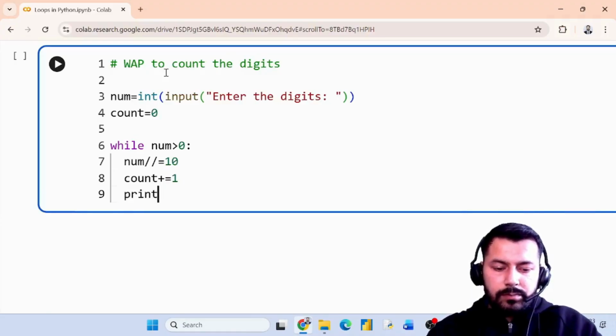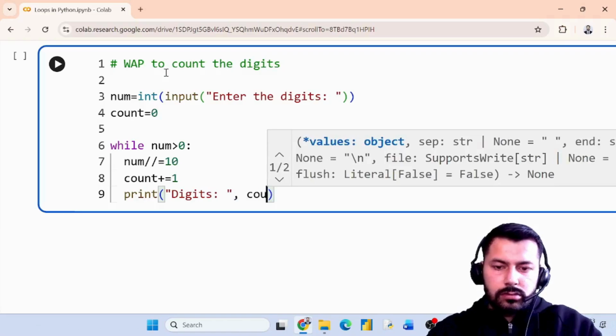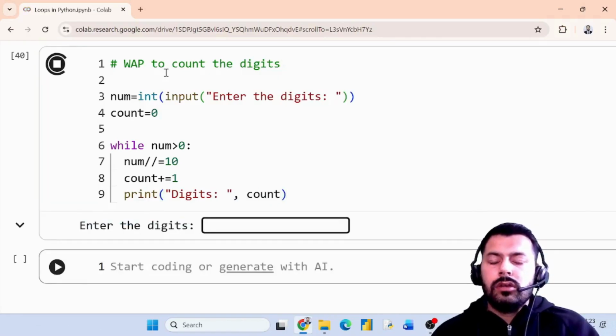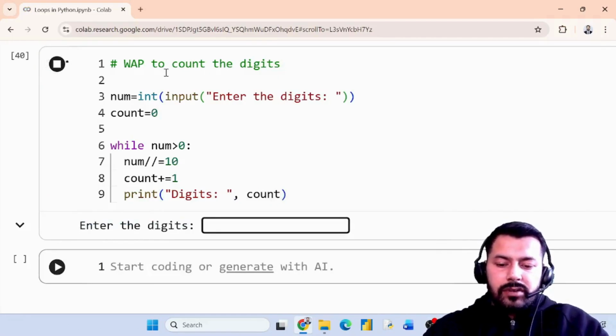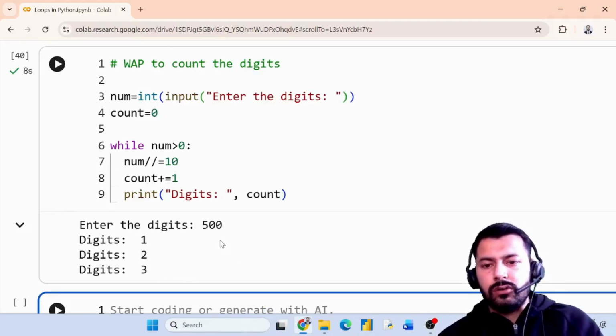Then we will print the digits, comma, count. So let's enter the digits, and it will count how many digits we have entered. I have written 500 here. So the digits are 1, 2 and 3. How many digits have we entered here? We have entered only 3 digits.